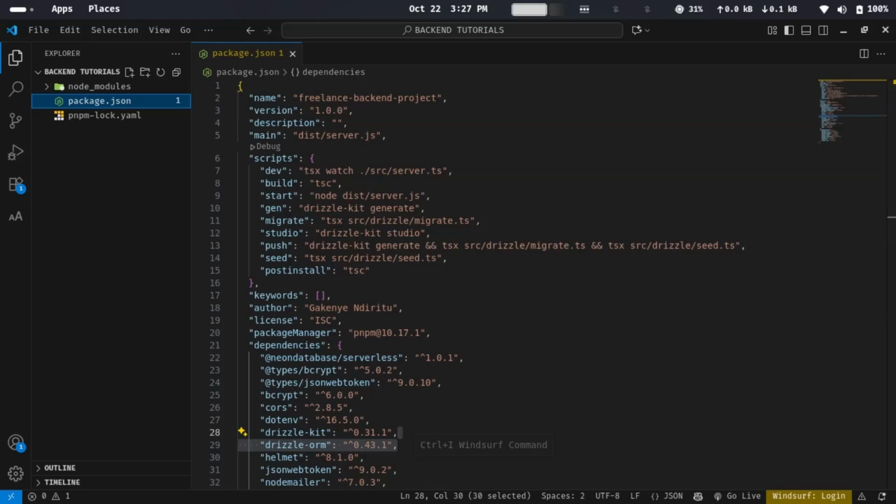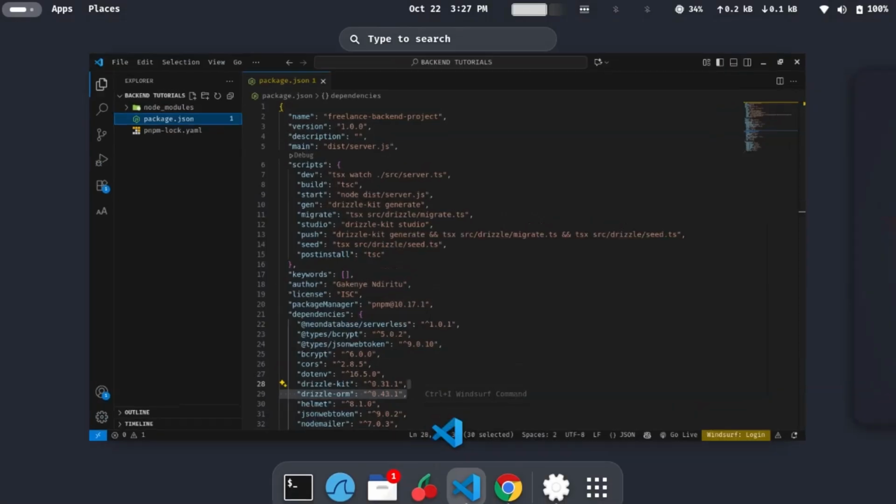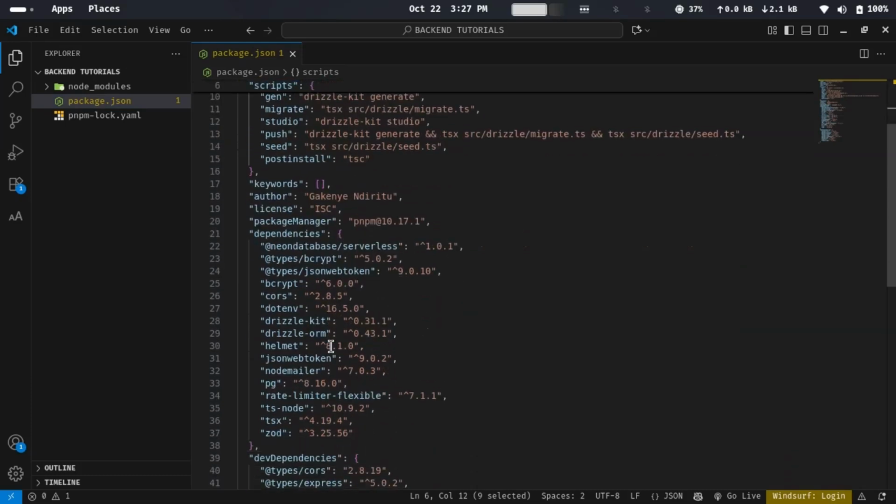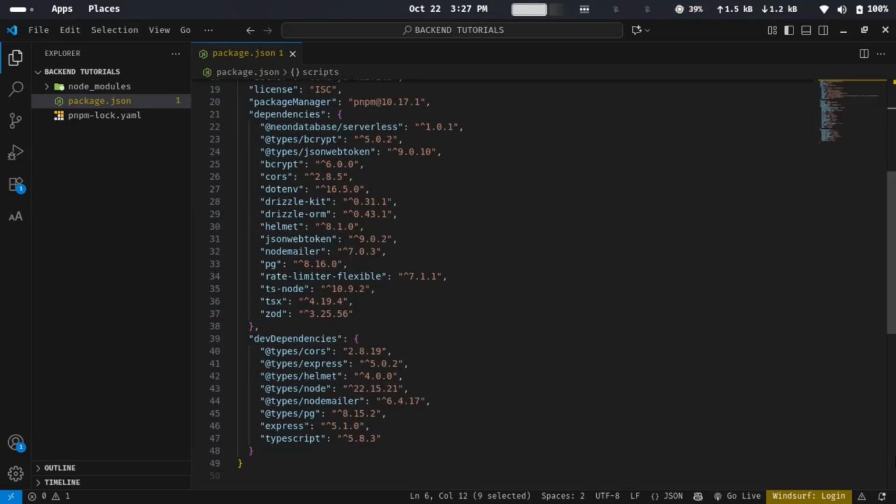As you can see in that package.json, we have several sections indeed. Number one, we have the scripts. The main ones we are going to discuss are the scripts, the dependencies, and also the dev dependencies. So let's start with the scripts.